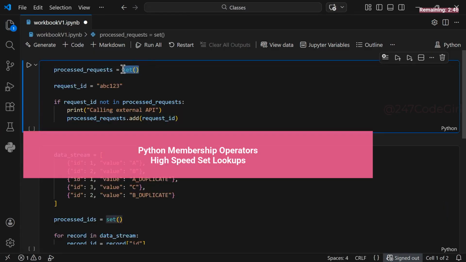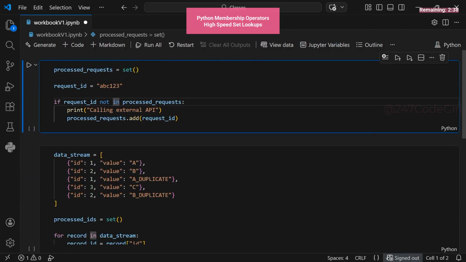How can we stop duplicate processing? We'll combine sets with Python's in operator. The in operator is a membership tool. Think of it like checking a guest list. At your local football or cricket club, are you a member or are you not? It works for any group, even a snooker club if you consider snooker a sport.